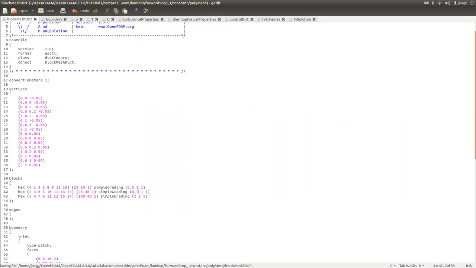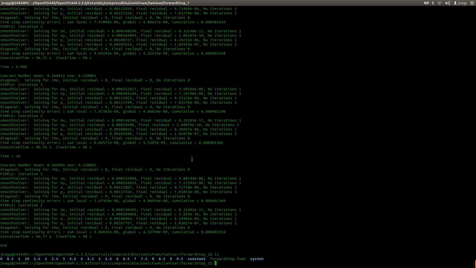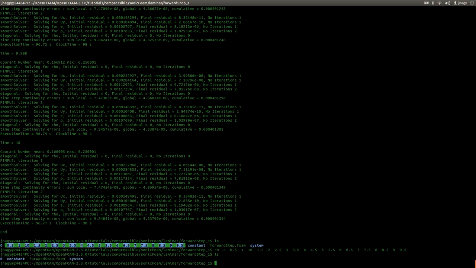I just save this, and now I will delete the results because we do not need them, and you can type in for that rm, remove, space minus r. You need minus r because we are deleting folders and not only files. I delete them, press the middle mouse button, this will paste everything that I selected, and I press enter, type in ls, now they are gone.